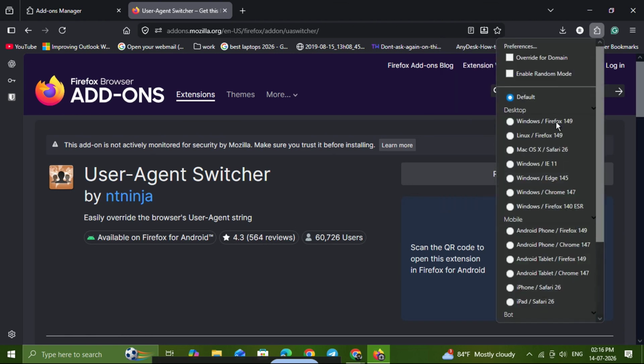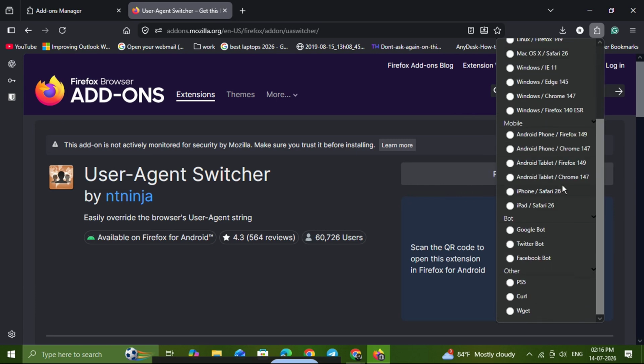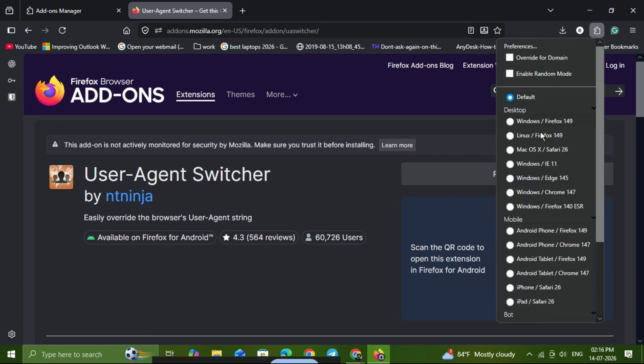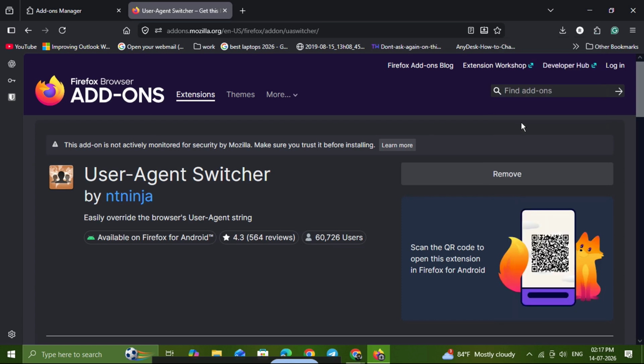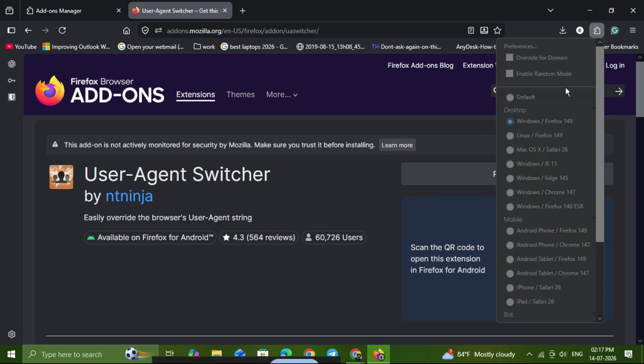Now the extension menu will open, and you can select the user agent you want to use. Depending on the options available, you can choose a different browser, operating system, or device profile. Once you select the one you want, the extension will apply that user agent to your browser session. At this point, Firefox should now behave as though it's using the user agent you selected. That means websites may load differently based on the browser identity you've chosen, which is perfect for testing or compatibility checks. And that's it. You've now changed the user agent in Firefox using Preview of User Agent Switcher.